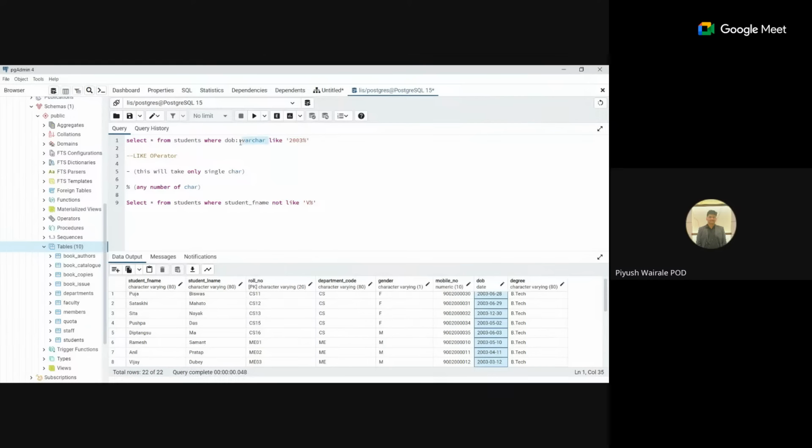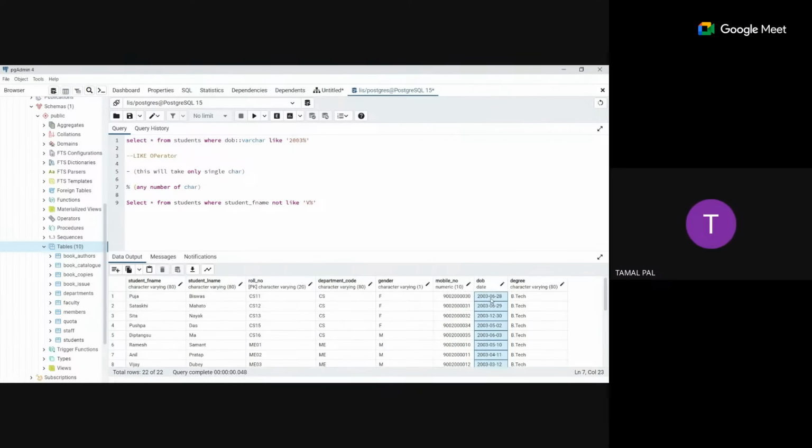Okay, sir, so for date, we can use this varchar with the like function. In the middle, that hyphen, no need to add, right? No, here I just write 2003 and after that only the number, because the percentage will also cover this character as well, right?